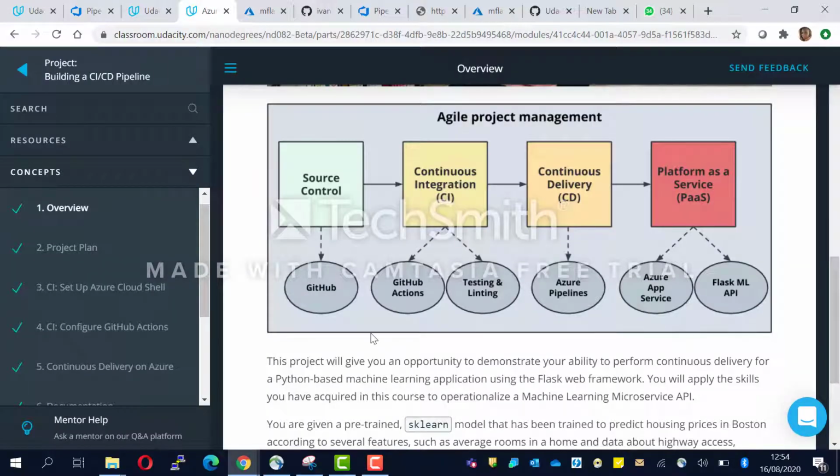Hi guys, welcome to my project building a CICD pipeline as part of the Azure Cloud DevOps Nanodegree program of Udacity, and this is the general workflow of the project that I'm going to be demoing in this video.